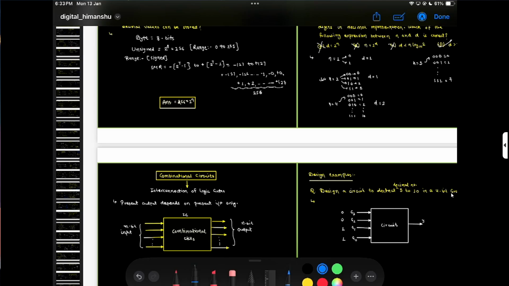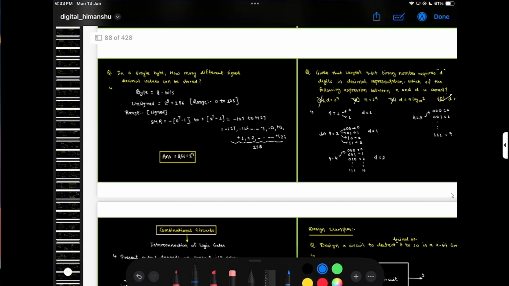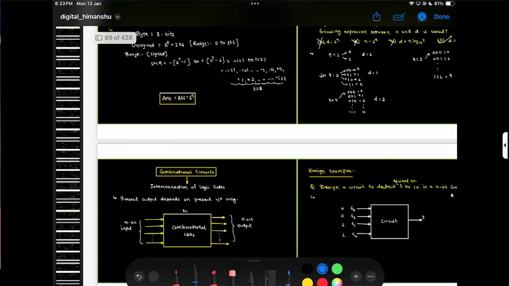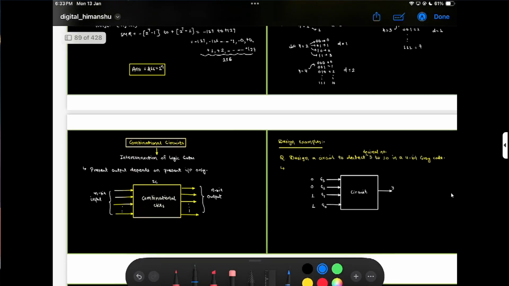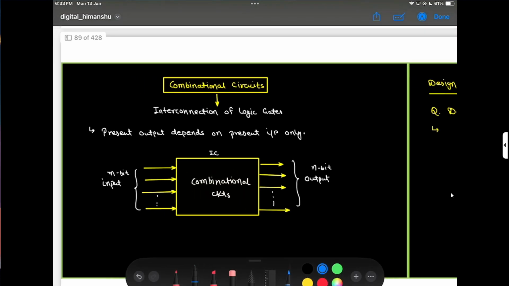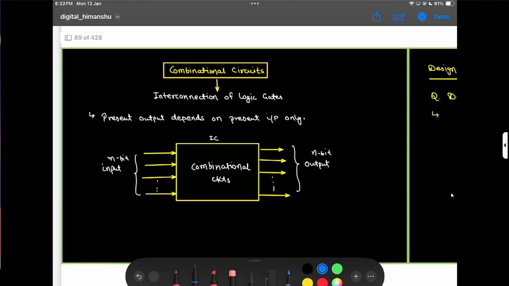So now, in the previous video, I revised some concepts of the digital part, which was basically the number system. Now I jump into a new chapter, that is combinational circuits. So now let's try to understand the combinational circuit.